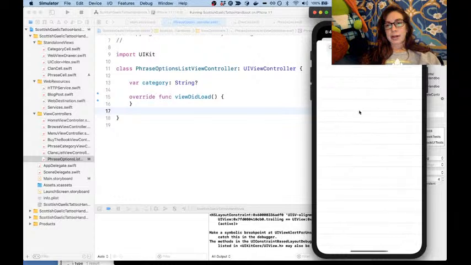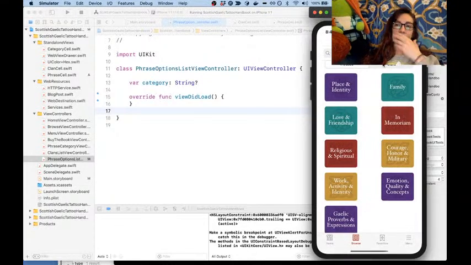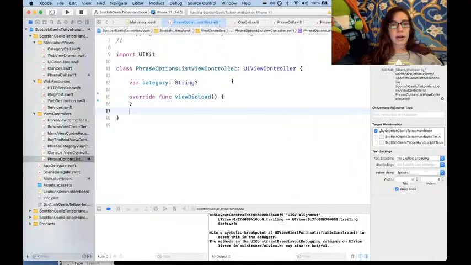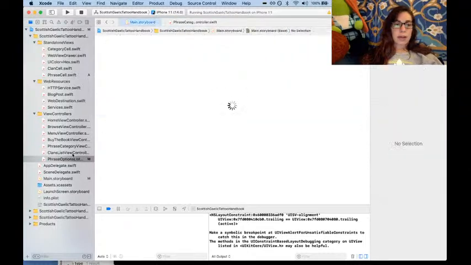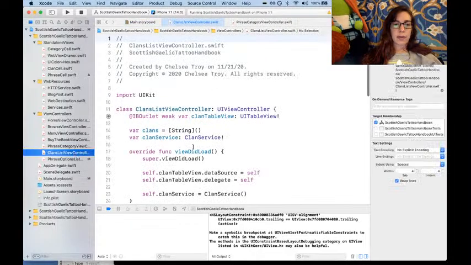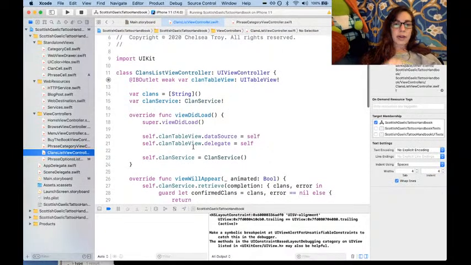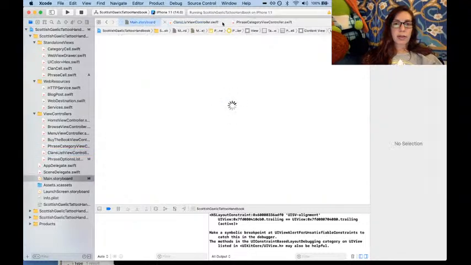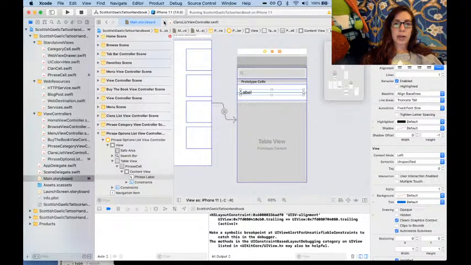Great. Okay, so that's what we've got. It doesn't look quite like this yet, but we're going to get there. So we've got our phrase options list view controller, right? The next thing we're going to do is look at an example with this clan list view controller. We've got this table view. The first thing we're going to do is connect our table view to our phrase options list view controller. So let's go ahead and do that.